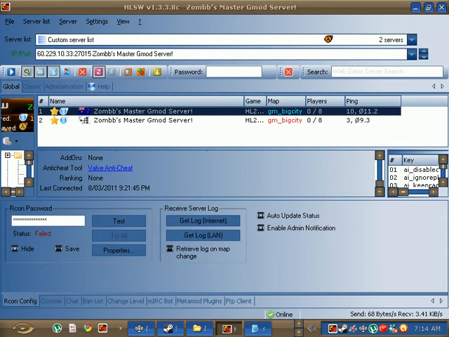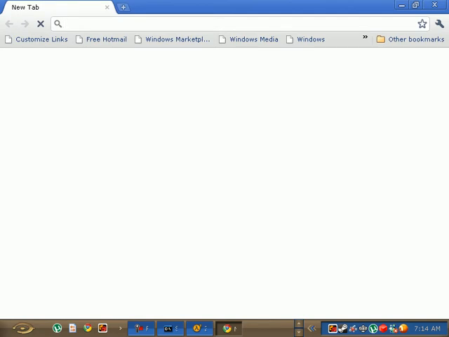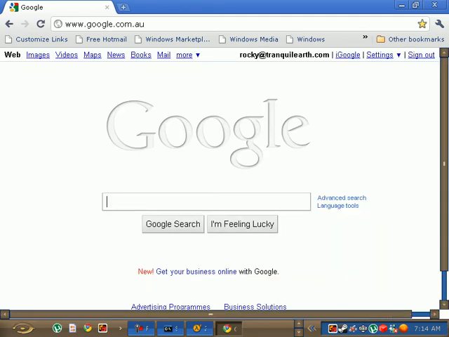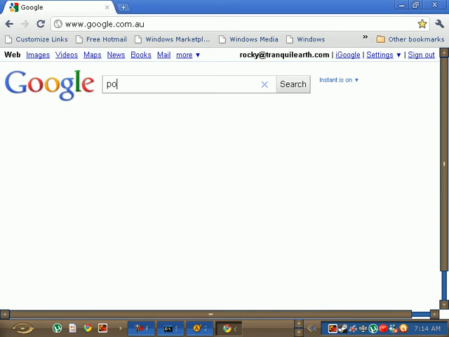Now, I think I need to forward some more ports, but I'm not really sure what exact ports I'm supposed to do. Okay, I'll just go into portforward.com.